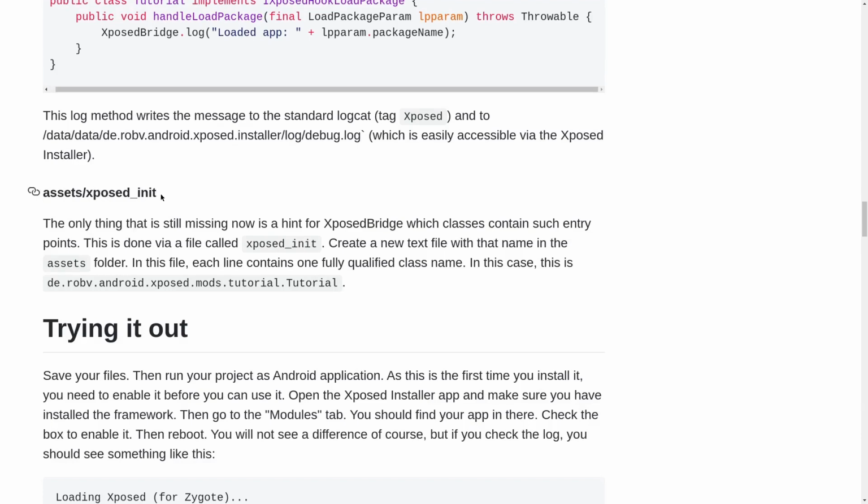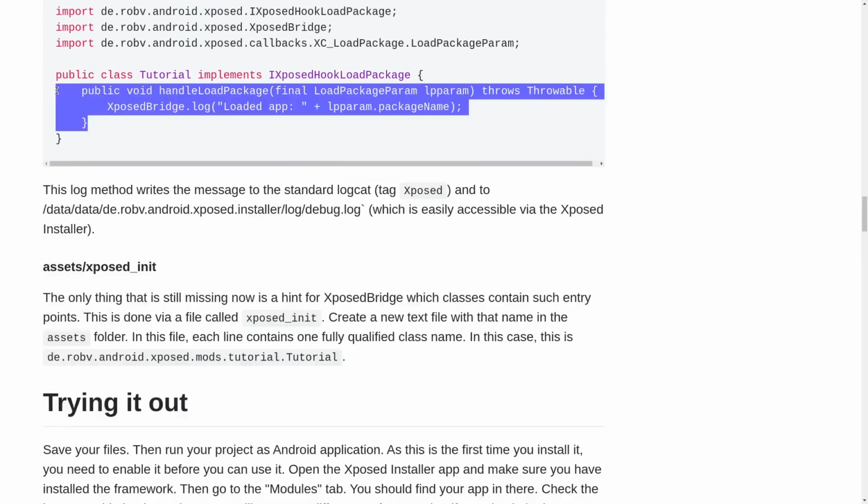assets/xposed_init. The only thing that is still missing now is a hint for XposedBridge, which classes contain such entry points. This is done with a file called xposed_init. Create a new text file with that name in the assets folder. In this file, each line contains one fully qualified class name. In this case, this is this. So we will have to define this to let the Xposed framework know that we want to execute this function.